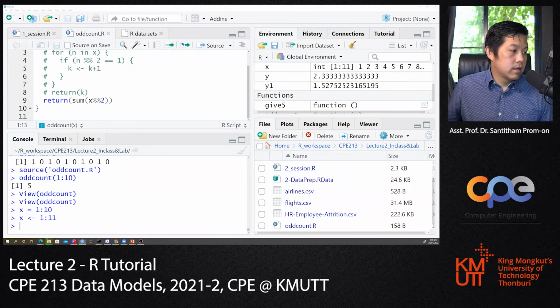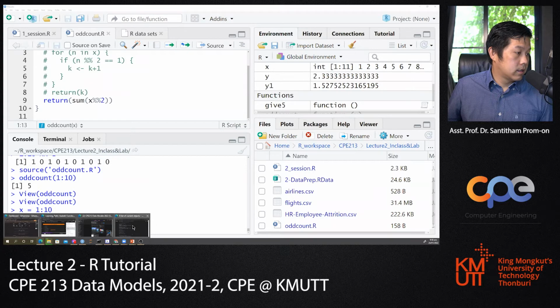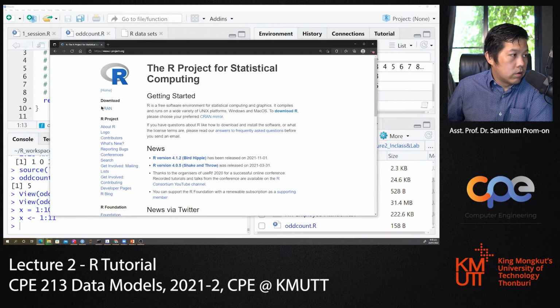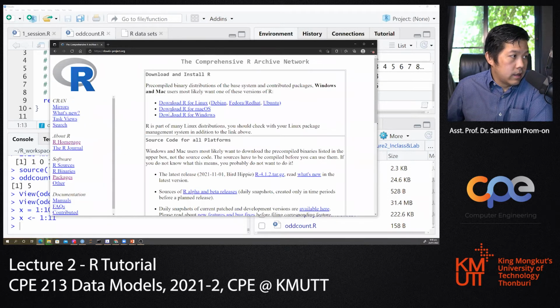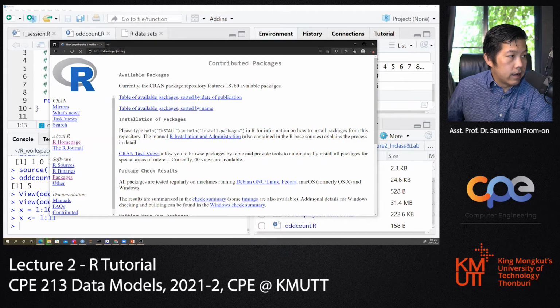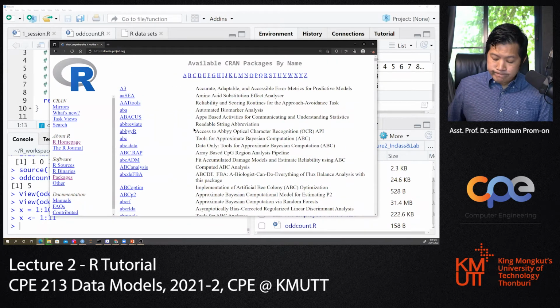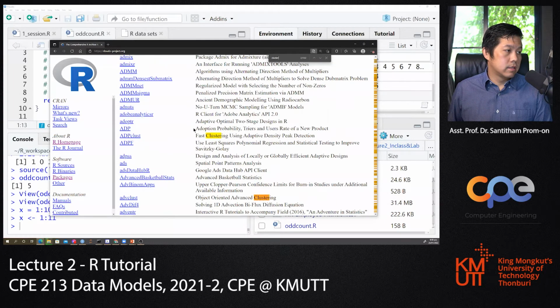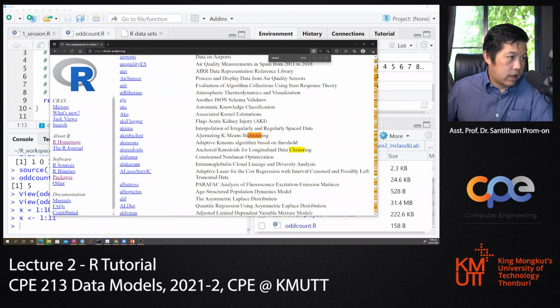Let me go to the site again. That project, it is here. If you want to access a package, just go to CRAN and select one of the mirrors. From there, go to Packages and select the library that you want to access. Say, sort by name, and what I'm going to access here might be something like clustering. Cluster. Something like this, alternating k-means by cluster.